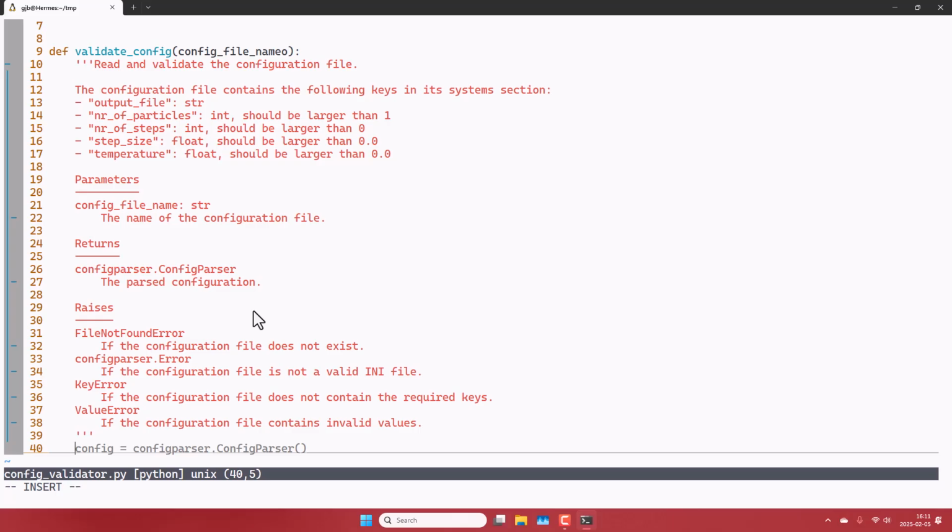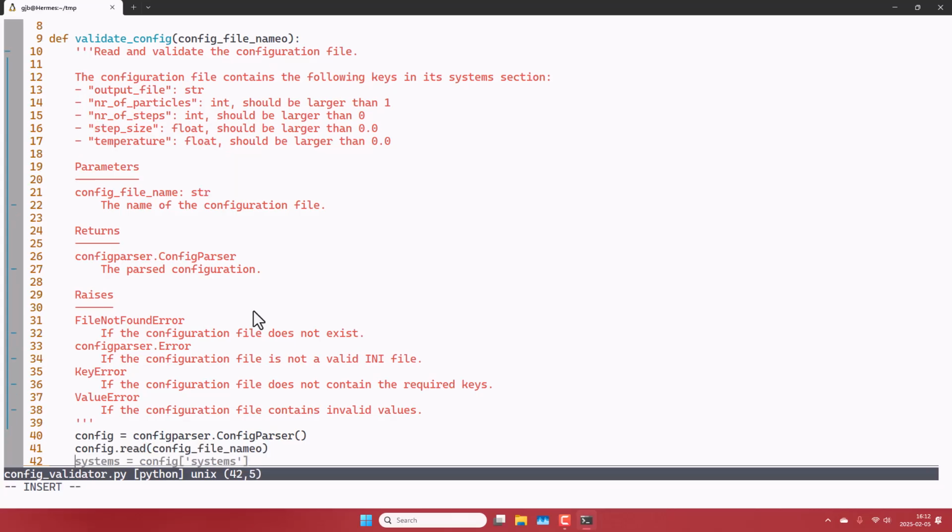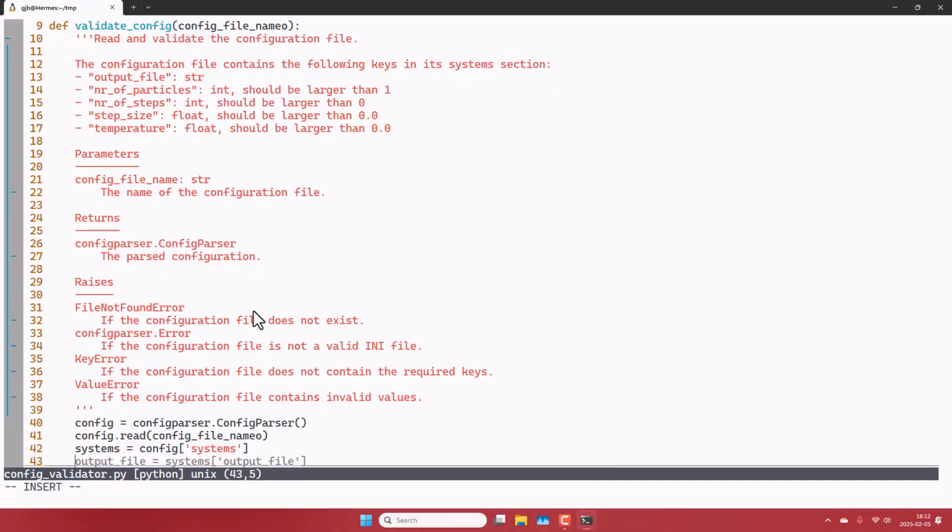The first thing it does is generate a configuration parser, so that's already good. Then it reads the config file, and that's excellent. Then it checks for systems, so that would be the section. And then it is going to check the output file.